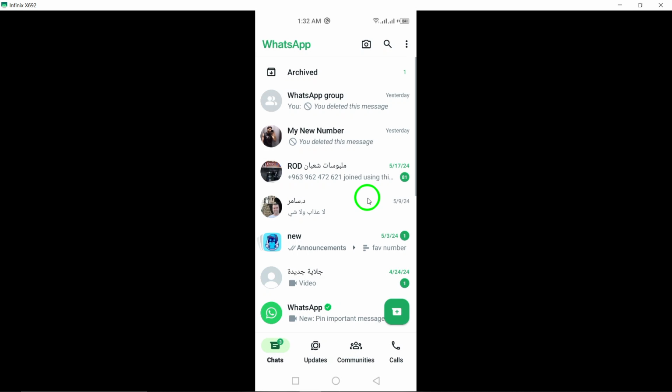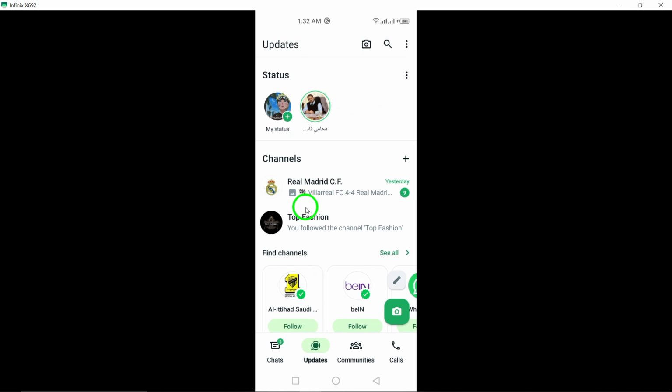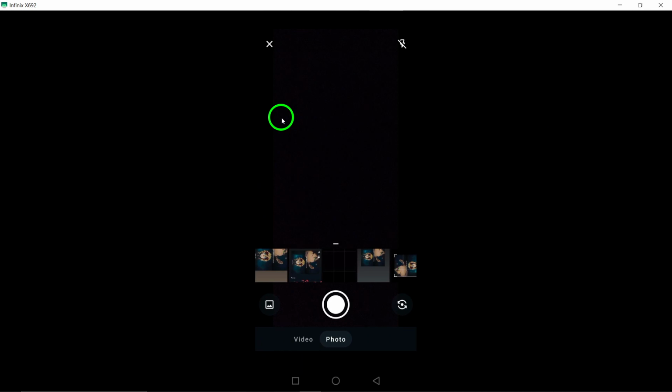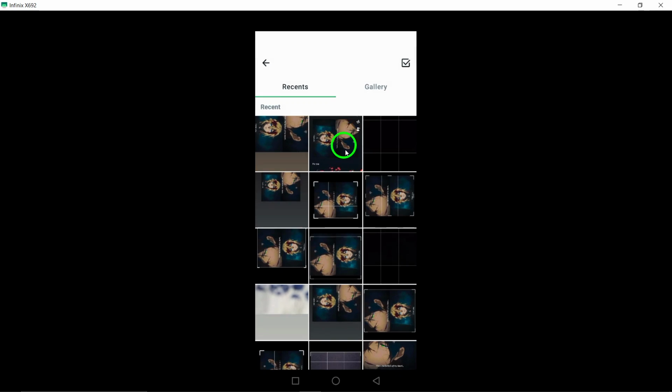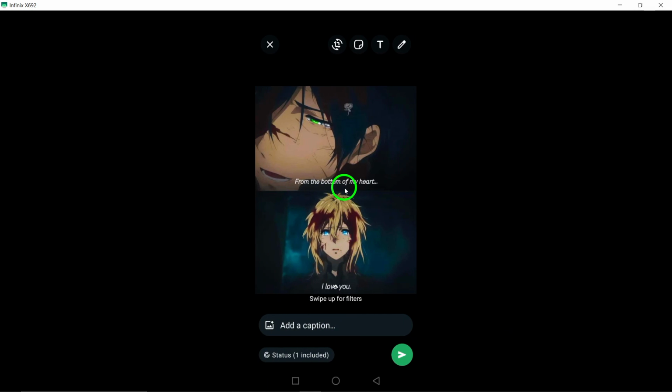Navigate to the Updates section and then tap on My Status to begin adding a new status update. Select the photo you wish to share from your gallery or choose to capture a new one.